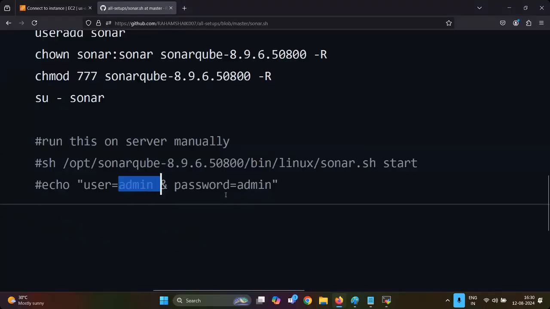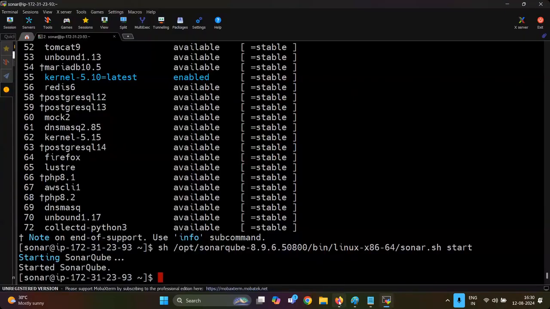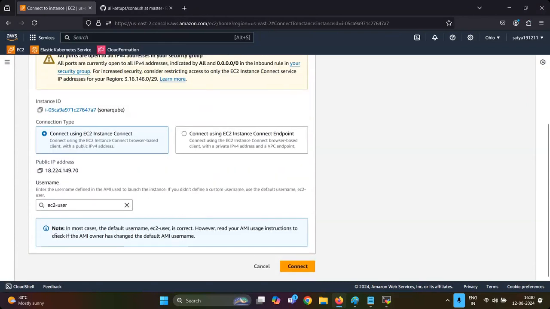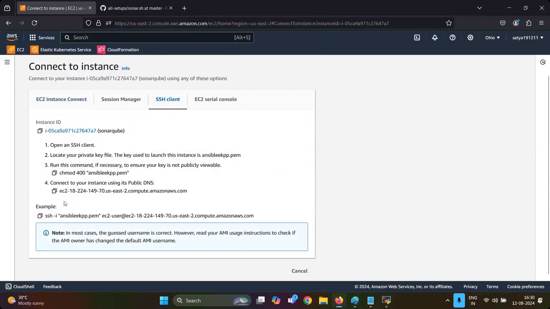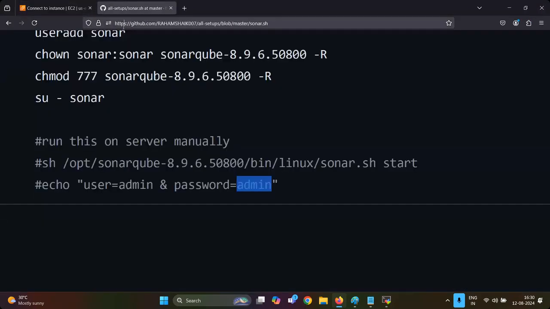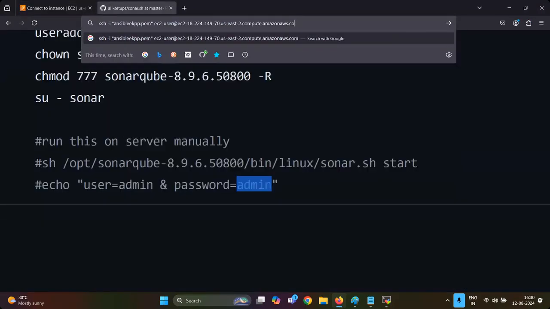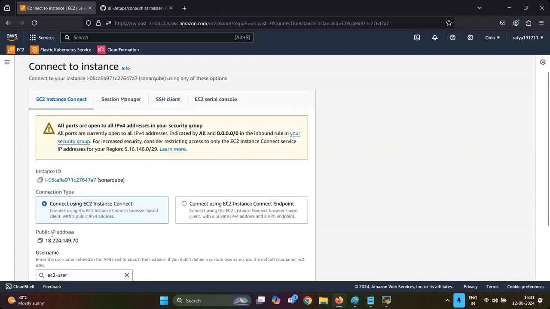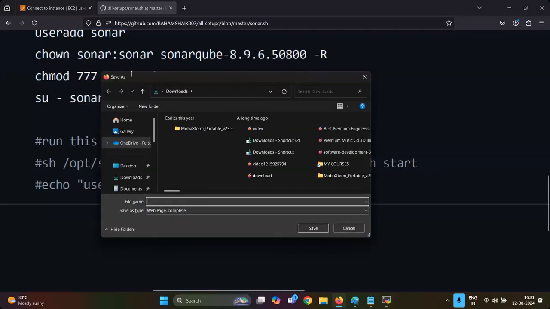And what is the username and password for SonarQube? That is the default one. Okay, but of course we are going to do it manually. So what I can do now is I'll go for sh client, copy this one, and open a separate browser here. The port number is going to be 9000. It is my SonarQube port number.